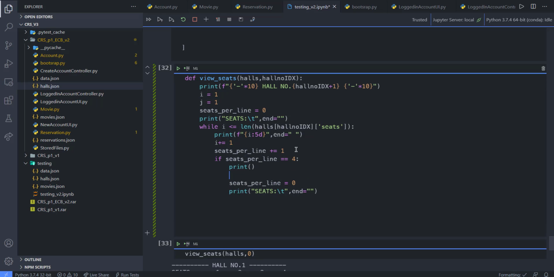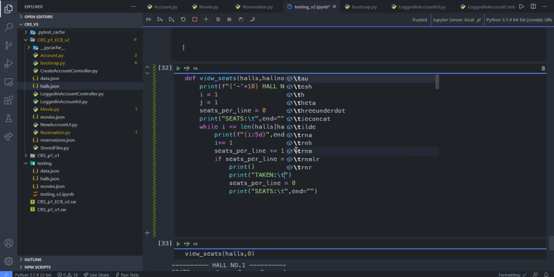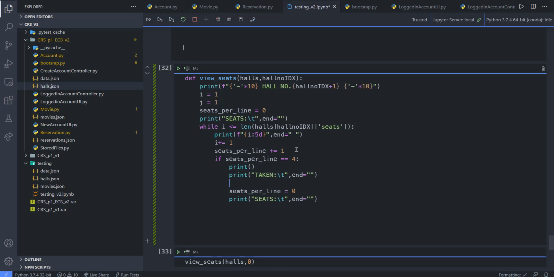And after we go to a new line, we can print the word taken to just see if this taken is going to be representing either 0 or 1, whether the seat is available or not, right? And let's say that no new line is going to be printed. And now let's start our loop, right? Let's say for x in, for example, range, right? And that inner loop should start from the value of 1.